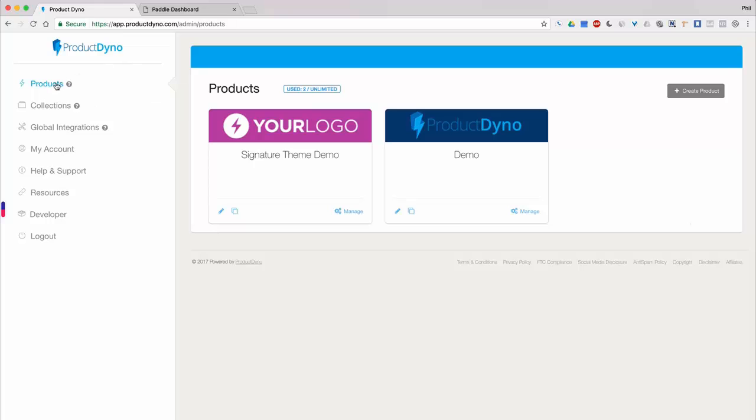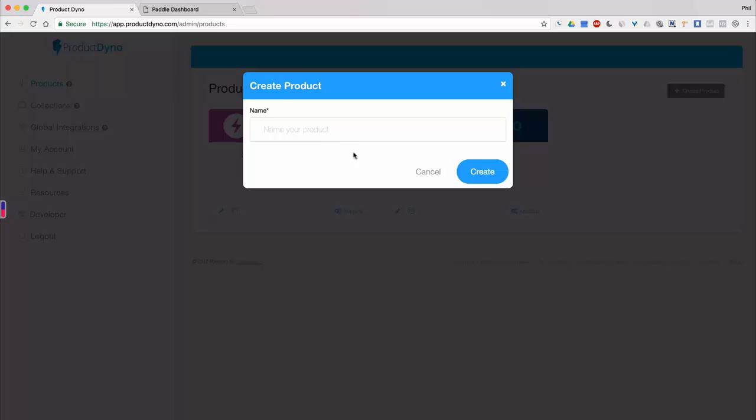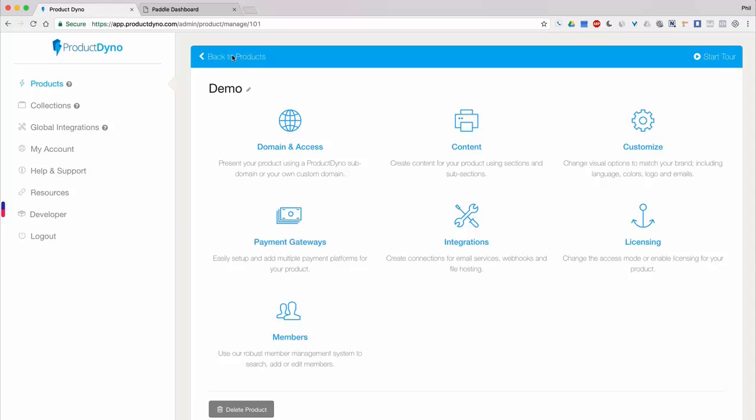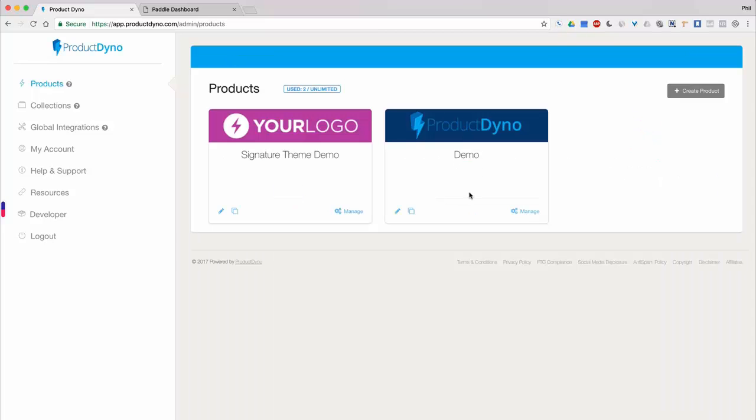The first thing you're going to probably want to do is create a product. Basically all you have to do is click this button and name it, and that's it. But let me go ahead and let's go through one that may have a little more depth to it. So let's click into the product. Now there's different ways you can click in. It's real easy. You can just click the manage or click the product title or the image here.